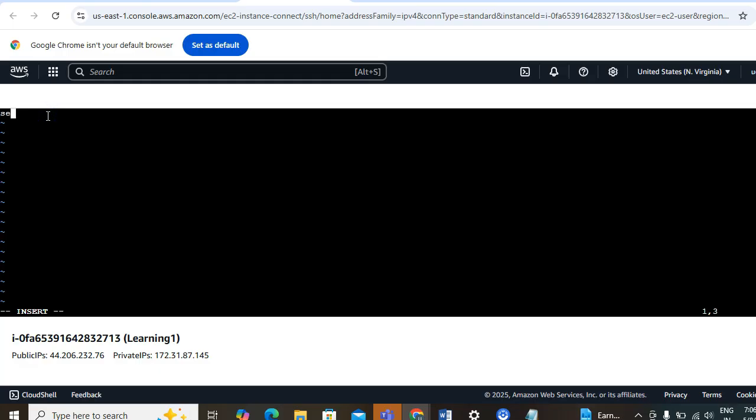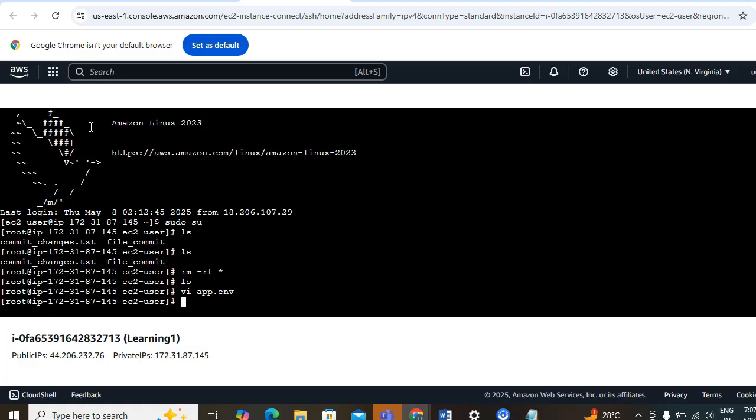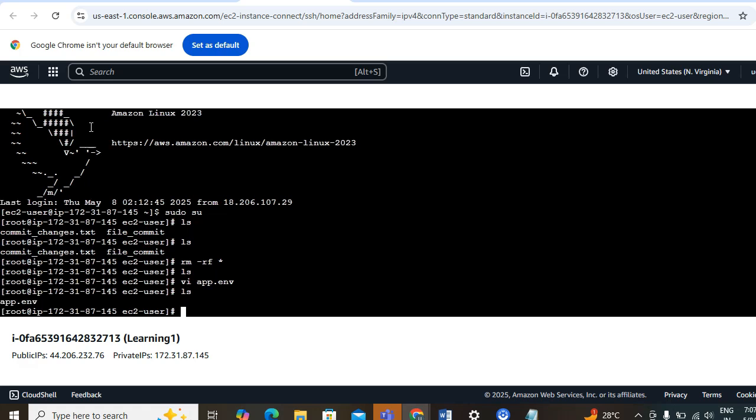For example, I'm providing some secret ID. I'm providing some random number. ID is Uday and secret key is some random password. These are the sensitive data of your project. This information you should not push to your remote repository. This file needs to be avoided.